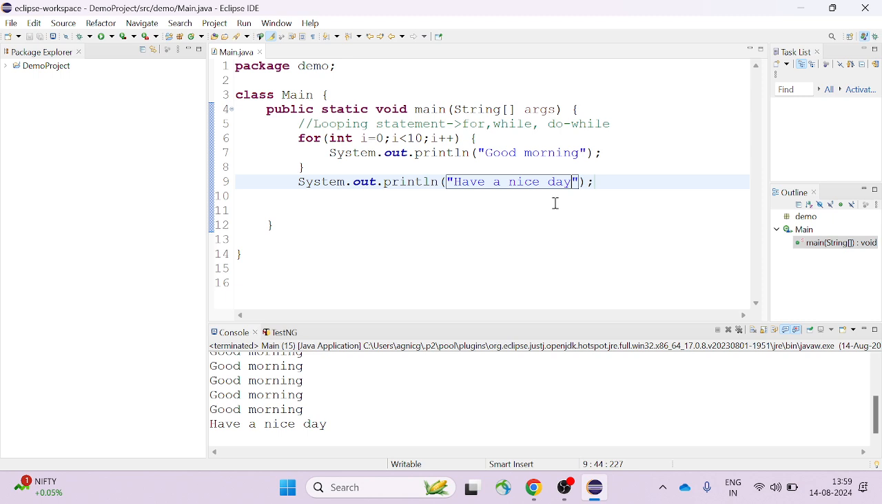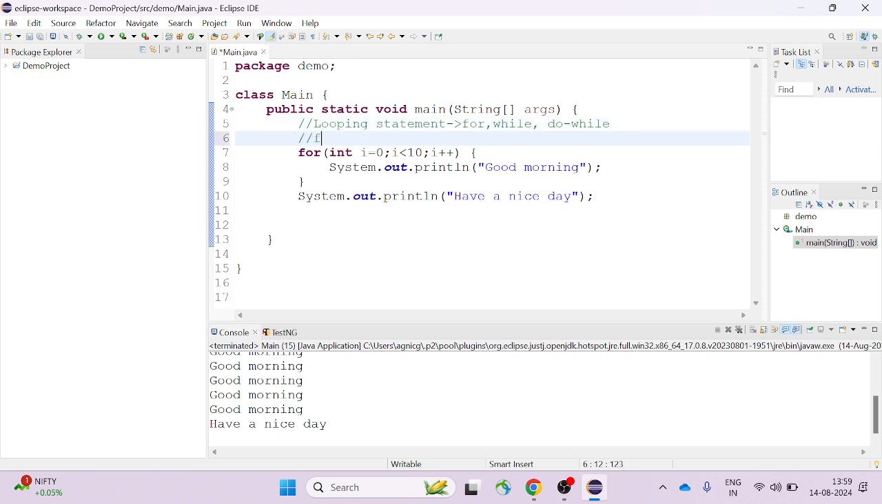This is the basic for loop. The basic for loop syntax is this one. For: initialization, then the condition which we need to check, and then the increment or decrement operation we need to do.